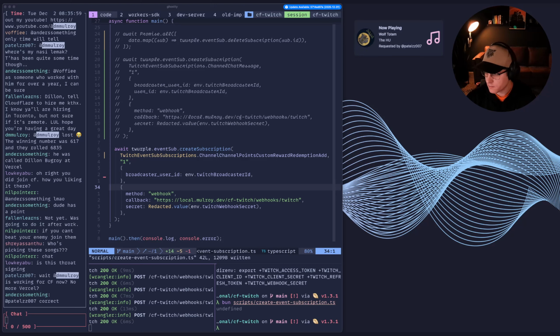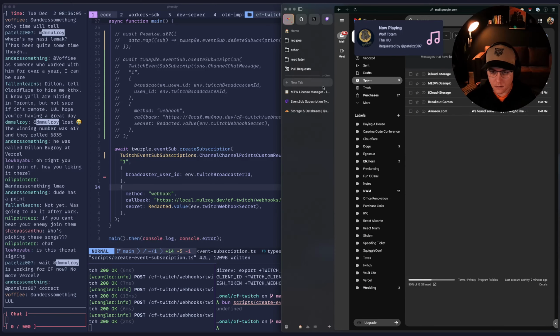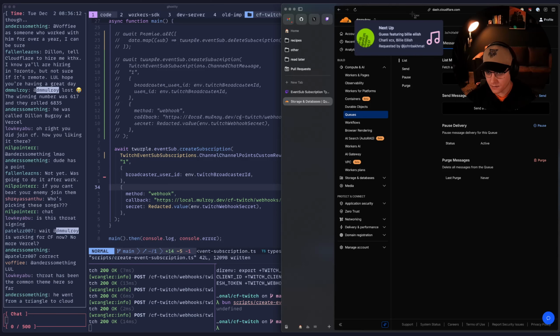Okay, where was that dashboard? I want to get out of this because I don't want to leak that. See this? That is what we're gonna fix right there.